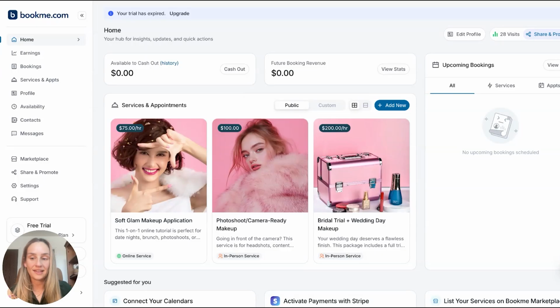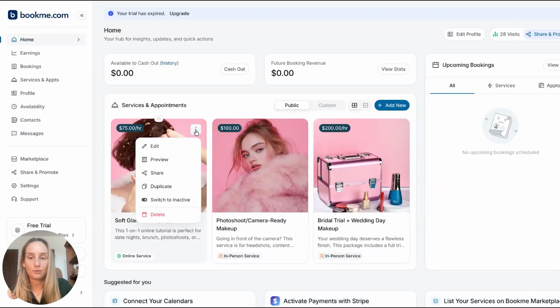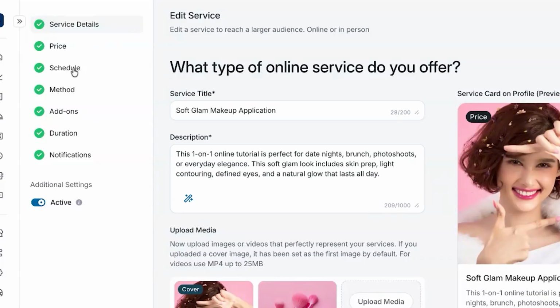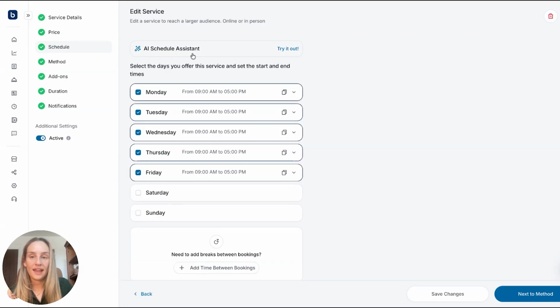Here's how to use the AI schedule assistant to copy work hours to multiple days. So first we're going to go into a service. We'll select this one here, click the three little dots, and select Edit. Inside the service editor, we'll come to the Schedule tab, and you see here AI Schedule Assistant. So we'll select Try It Out.